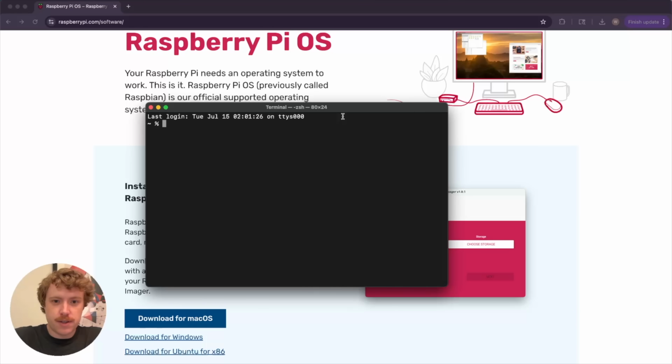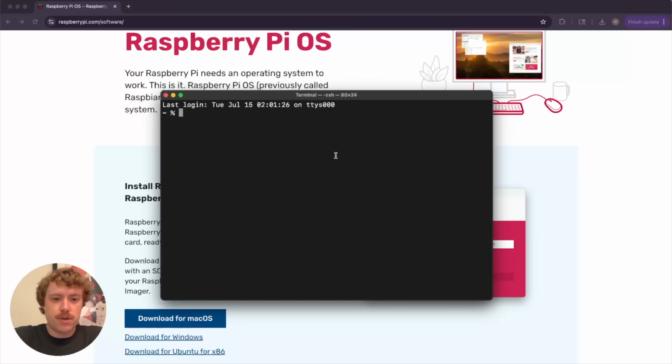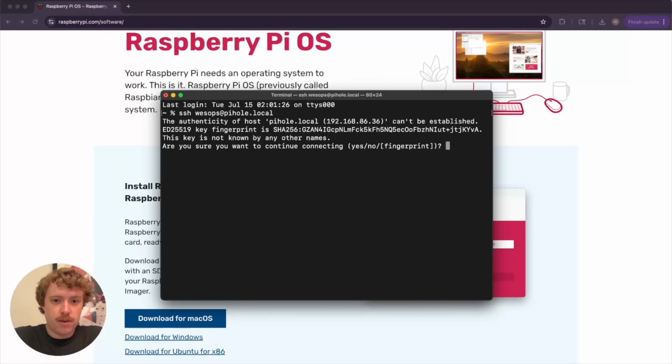Gonna increase the size so that's easier to see. And what we'll do is SSH. You'll set your username you set in the settings at whatever the host name you set was. So for me, it'll be Pi-hole. So we'll go ahead and say yes here. Then you're going to need to type in your password you set.